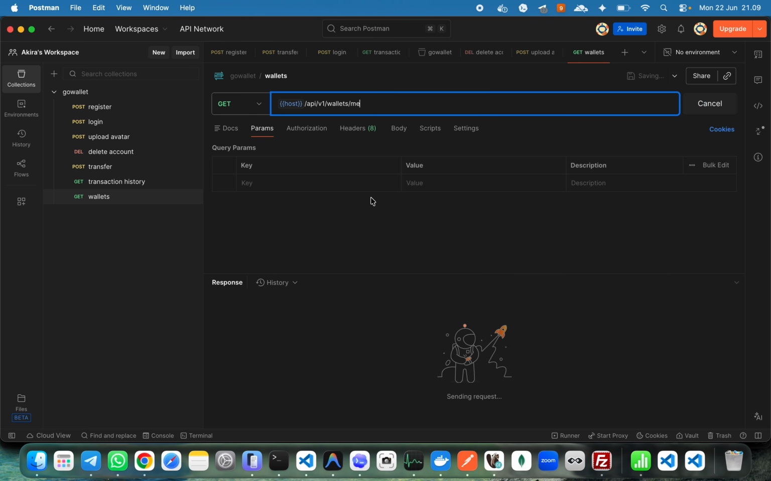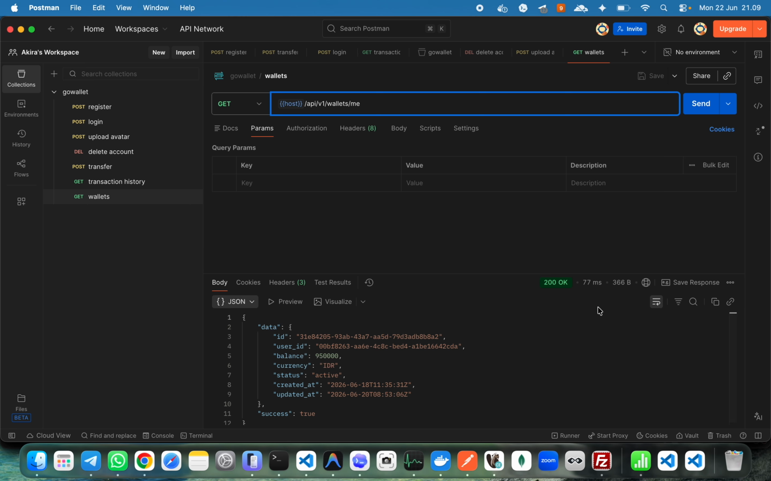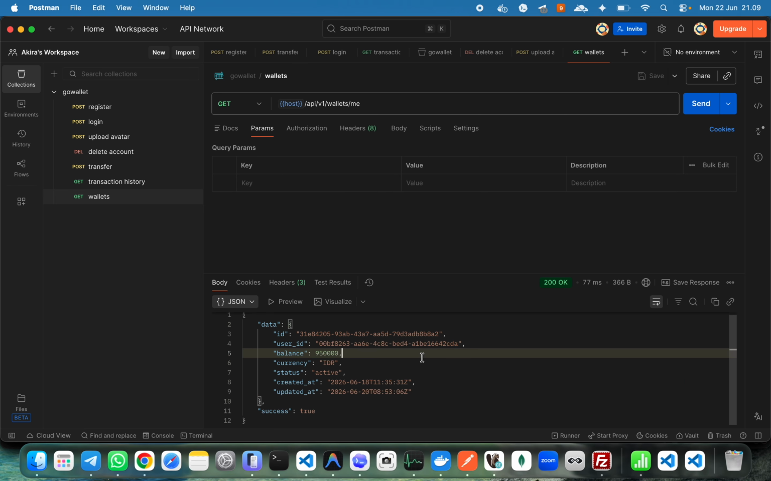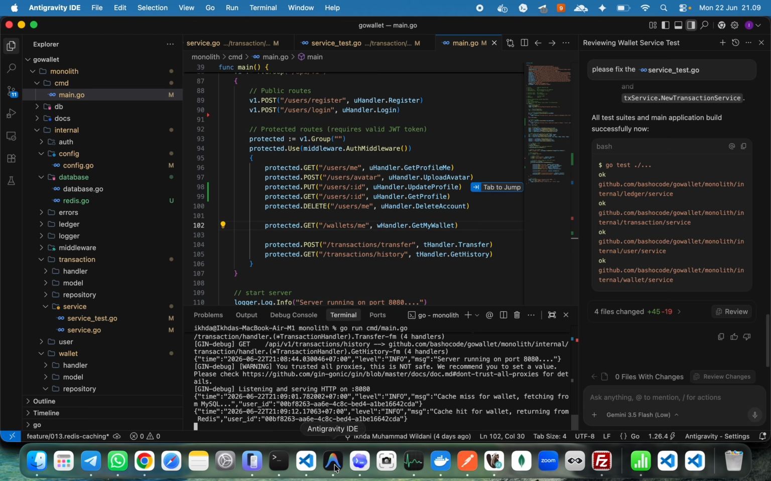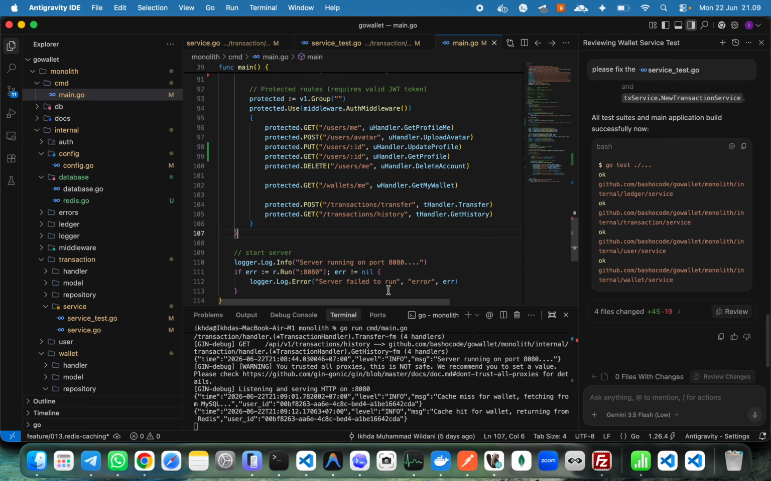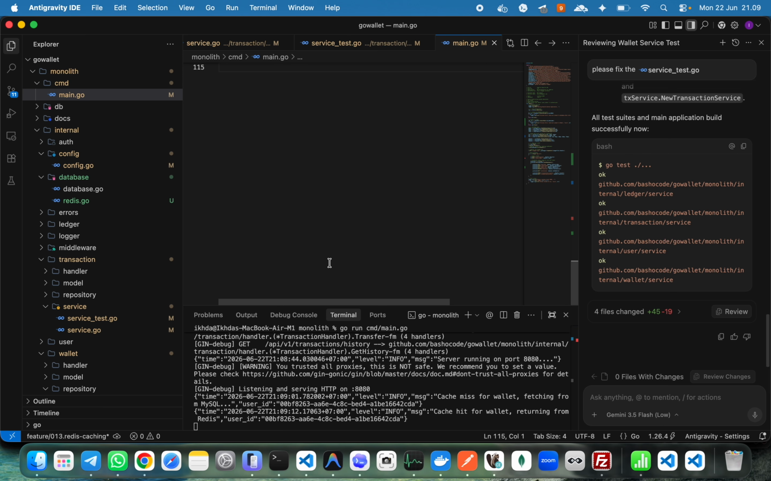Should be okay. I hit the first one, it's 77 milliseconds, and we got a balance of 90. Okay, and then yeah, this one is 80, and if we check here, cache miss, first is cache miss for wallet and fetching from SQL, and then the second one is log cache hit for wallet returning from Redis. This is expected, and then I think that's all for now.